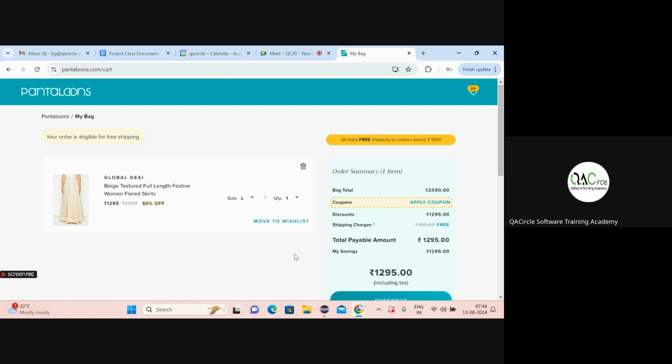Okay, so in order to add a product to the bag, or in order to add a product to the wish list, there are certain preconditions that we need to follow, right? If you want to add a product to the bag, we should have selected the size of the product. That is when we were able to add the product to the bag. But if you want to add a product to the wish list, what is the precondition? We should be a logged in user.